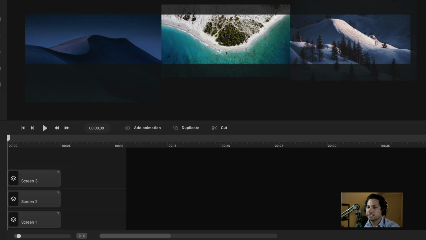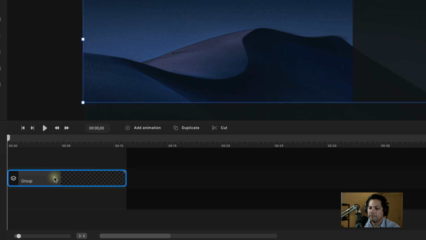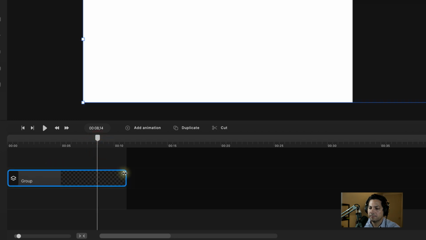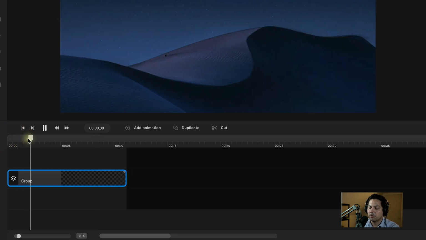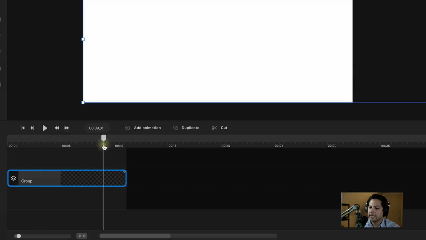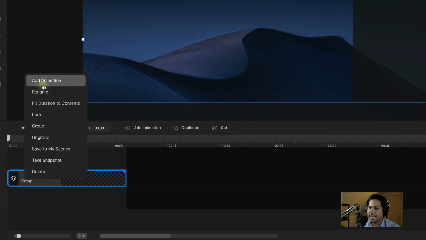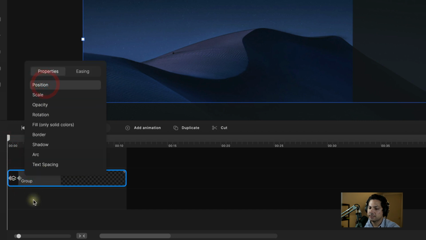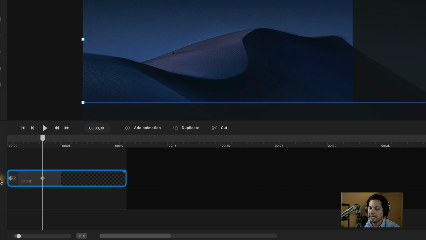Now let's go back to the screen swipe here. I'm gonna drag this out so we've got more time to work with. All right. So what we can do is play it, and then I'm going to choose a spot that I wanna create the animation at, right? So I'm gonna select it, right click it, and then add animation, and we're gonna choose position, all right? So about right here is where I want to start the animation itself.